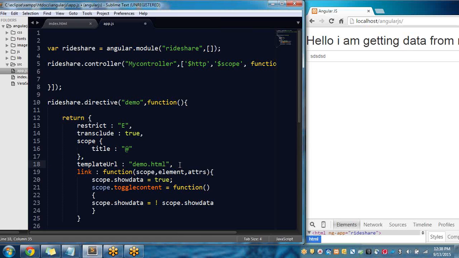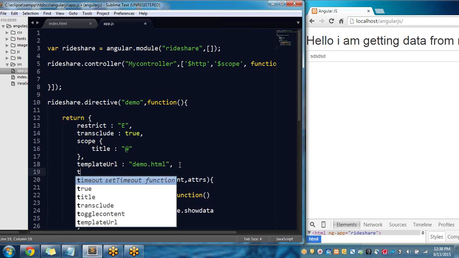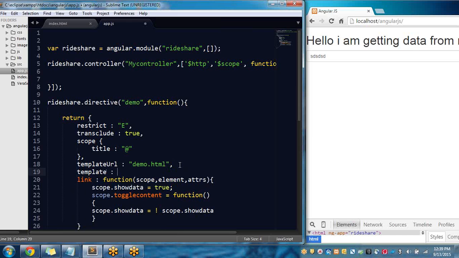So earlier what we were doing, we were using template in place of template URL and declaring a lot of HTML content here. So it's not a better approach of writing a lot of HTML content inside JavaScript code. Even if you want to declare something, if you want to write something, we can use a template URL in place of template. So what is the difference between template and template URL?